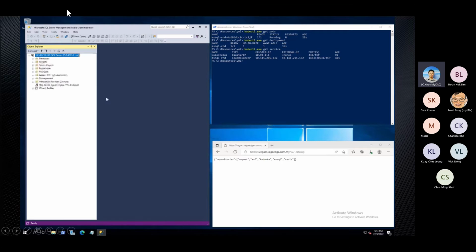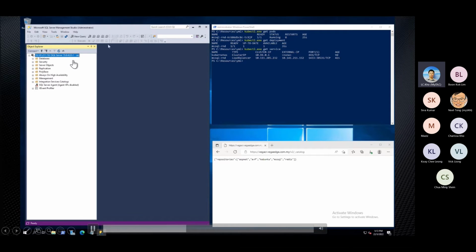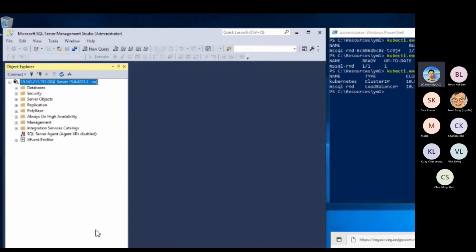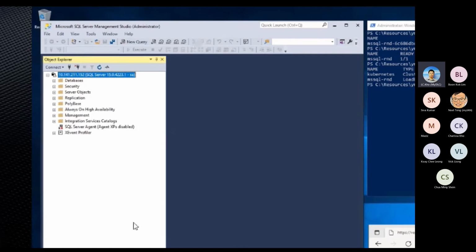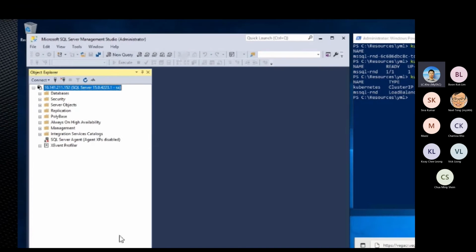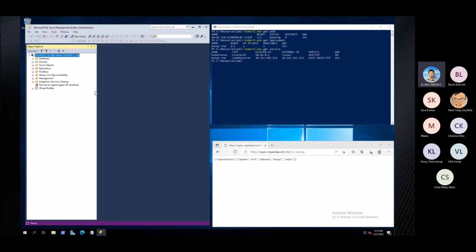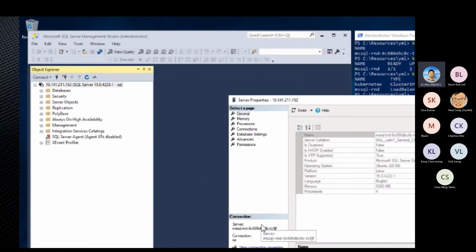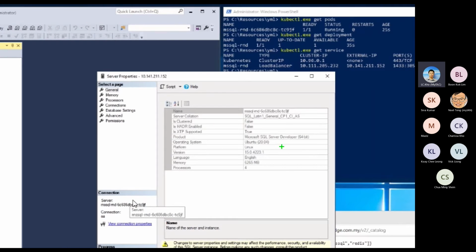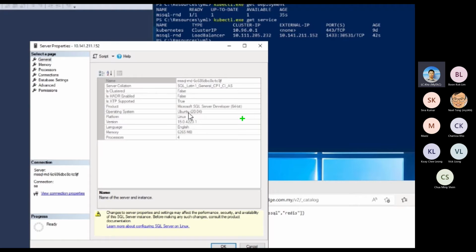With the IP address and also the port, I can interact with the SQL Server, which is running inside my container. As you can see here in the properties, this is a SQL Server 64-bit edition, and it is running on Ubuntu. So this is a SQL Server that's running inside a container.